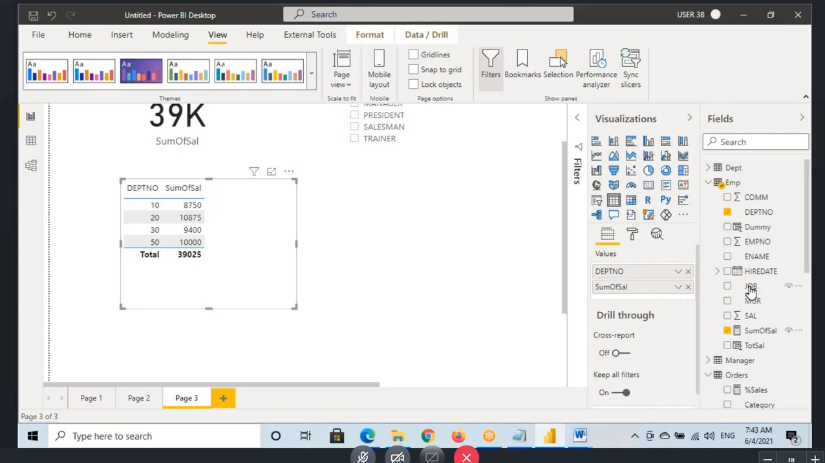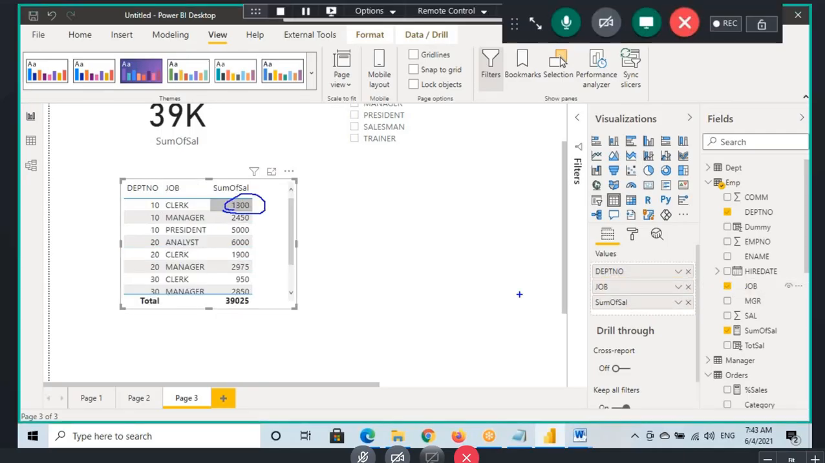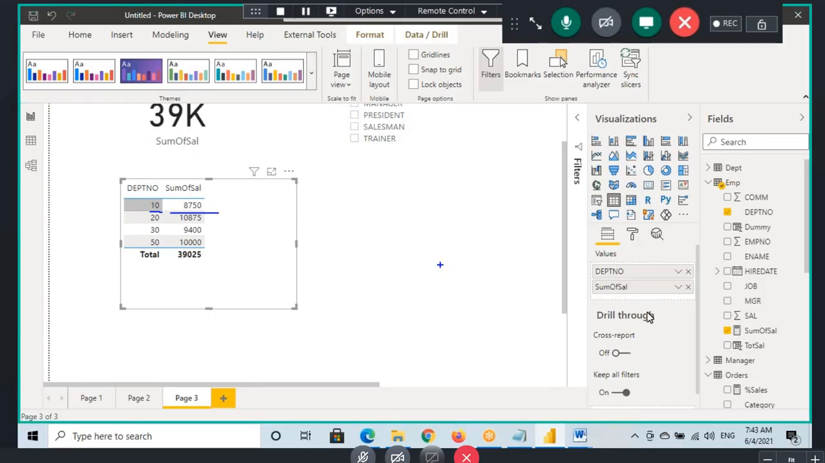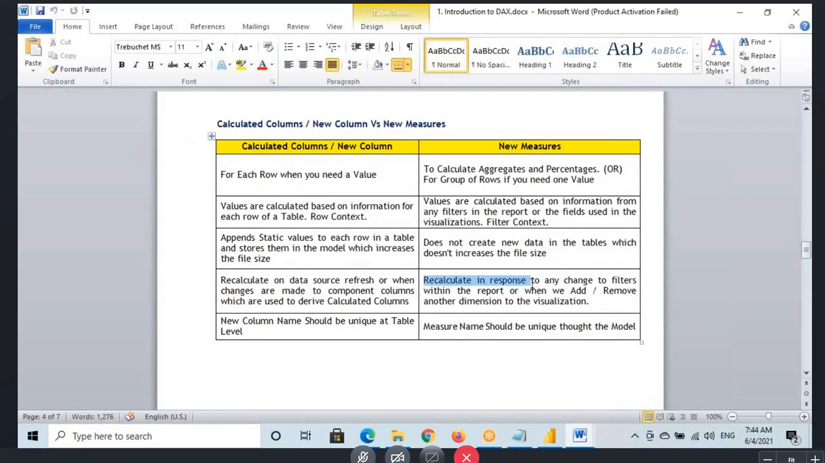100%. When you add a new dimension column to the visual, the measure value is recalculating. Or when you remove the dimension column from the visual, the measure value will recalculate. Look at this. It is giving the 10th department sum of salary. When I go and add job, it will give the 10th department clerk sum of salary. That is what we wrote here. The measure values will recalculate with changes to any filters within the report, or when we add or remove another dimension column to the visual.